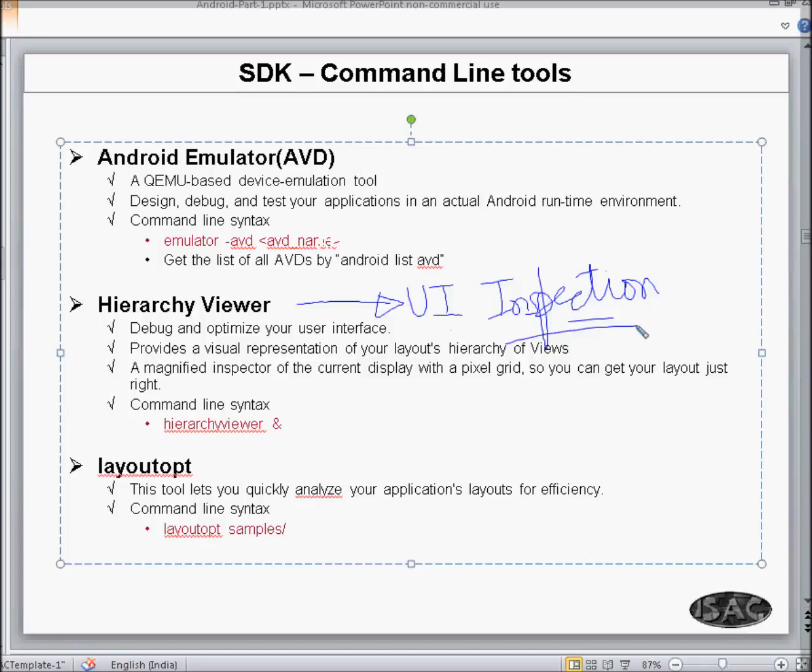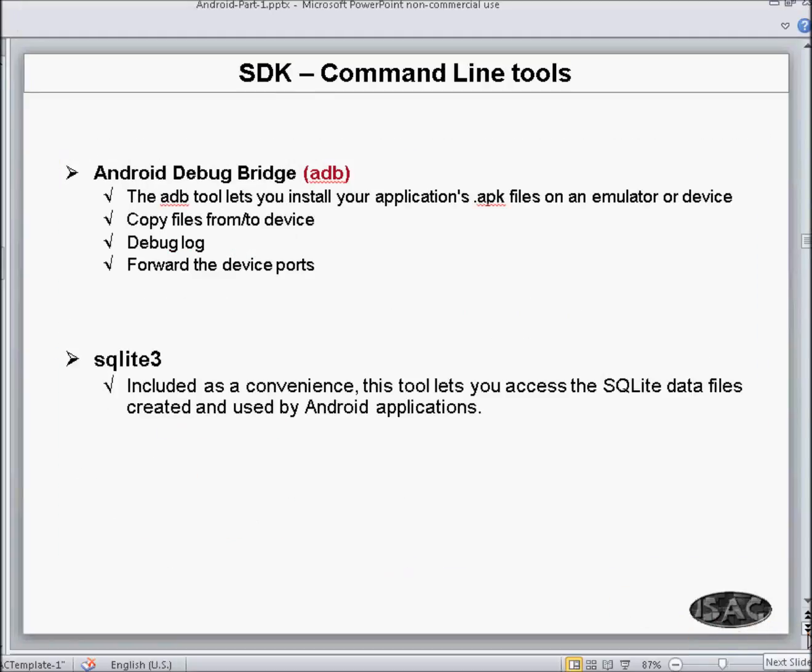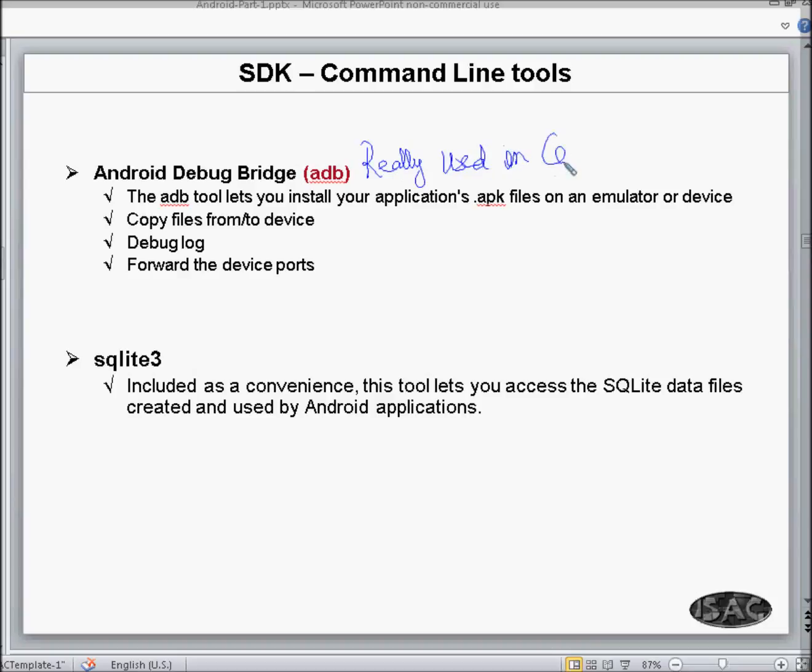Now once we are done with this one, let us go to the next one and see how it works. So, Android Debug Bridge. This is one of the most important tools which is really used on the command prompt. All the other tools which I have explained are most of the time not used, but this one is really used in the command prompt.